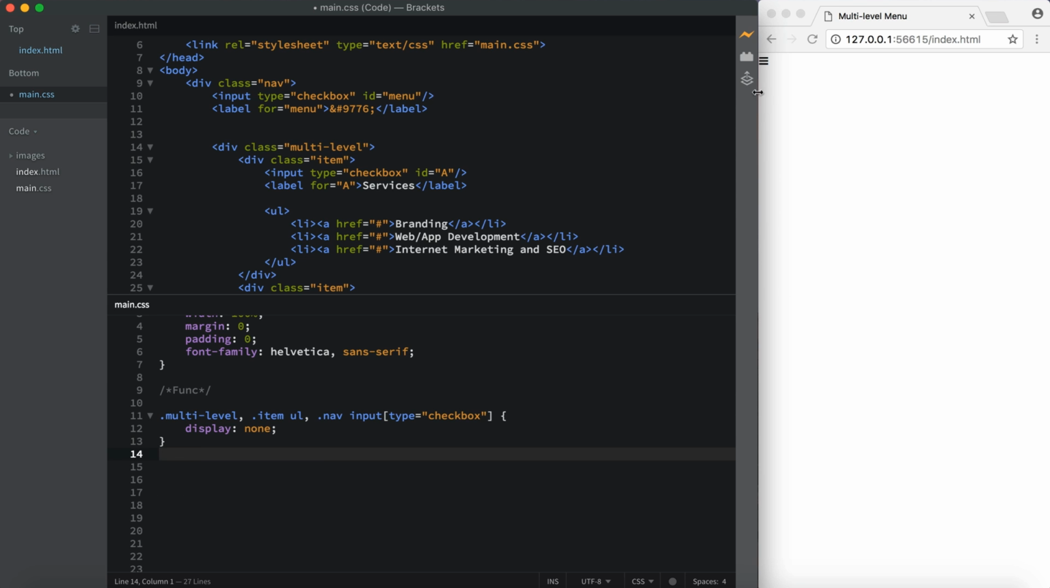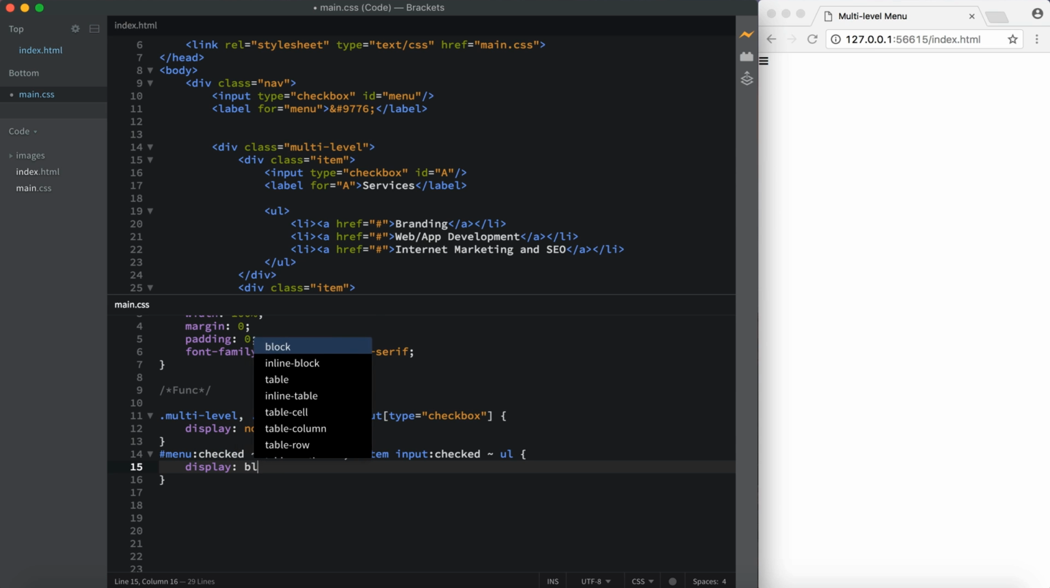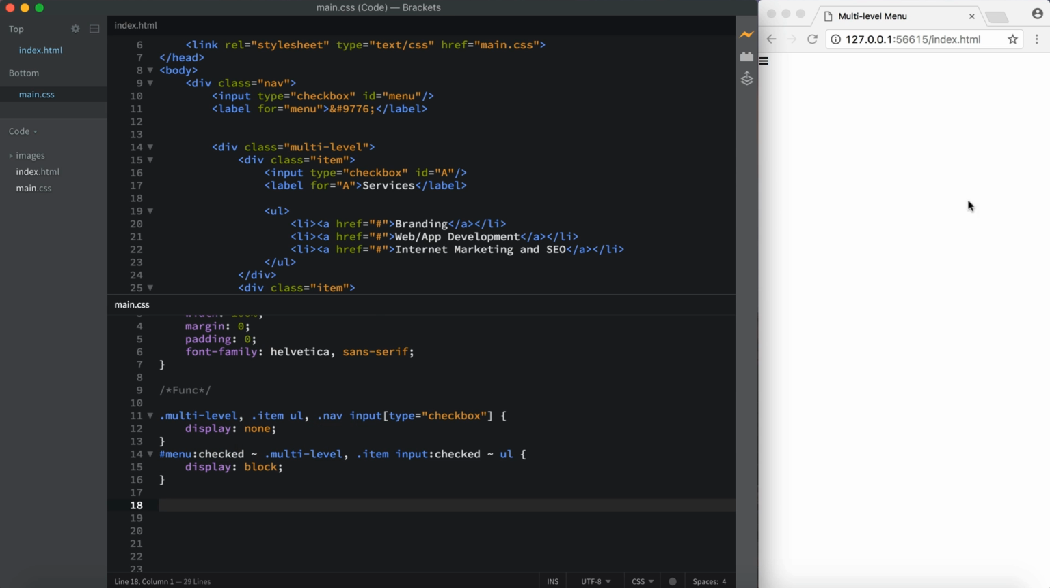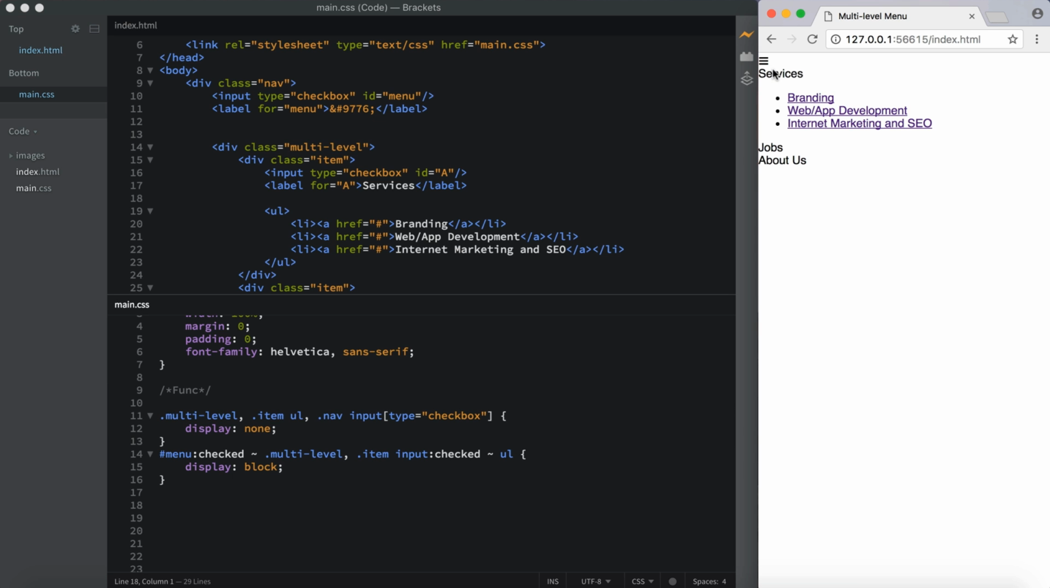So now we need to be able to open the menus when we select a checkbox. So to do that, we're going to say hashtag menu :checked, and then I'm going to use the tilde key to target the dot multi-level. Then I'm also going to say dot item space input of type checked. Use my tilde key again, target the UL of all of those, and we're going to say display of block. So all that did is when we click on one of these, it's going to expand its drop down.